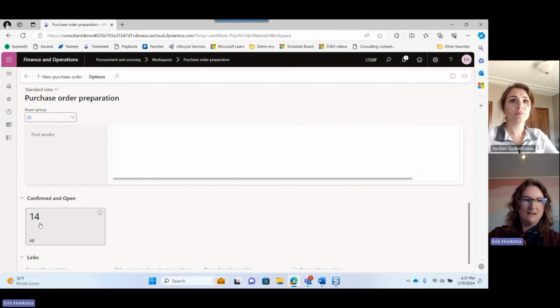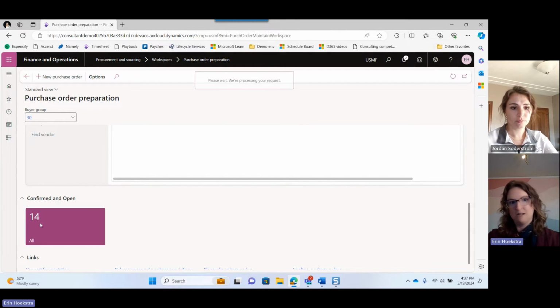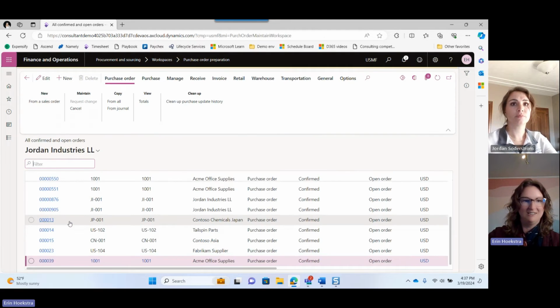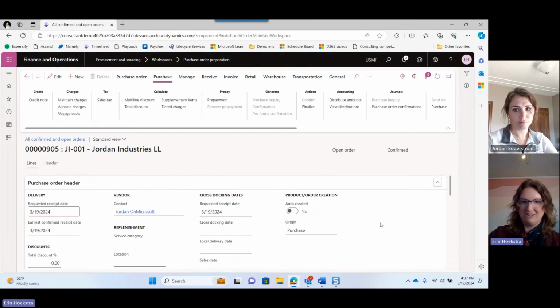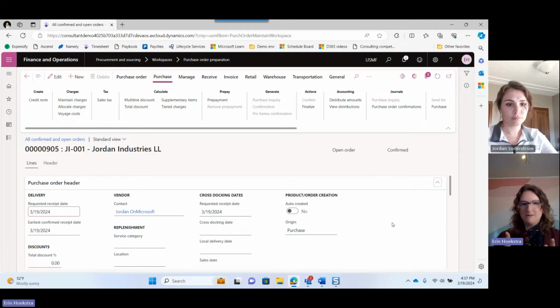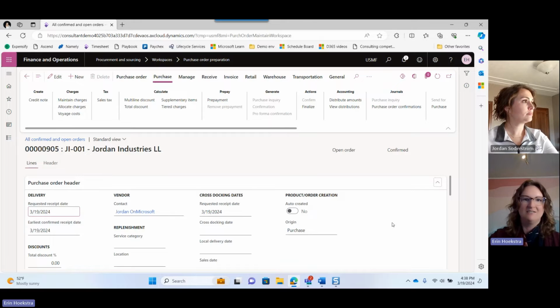Now that I've confirmed it, it is here in my confirmed and open purchase orders tile. And you can see here is the PO from Jordan Industries. So once I've confirmed it, just kind of in real time, we're going to work right through to post the product receipt. But obviously, as a company, I'd await receipt of the items. And then once they've been received, I will post the product receipt.